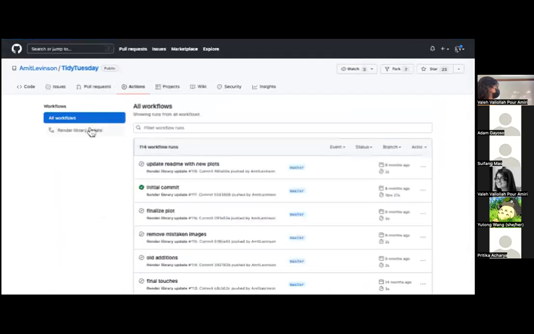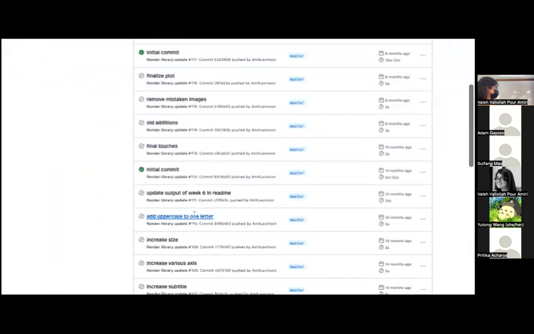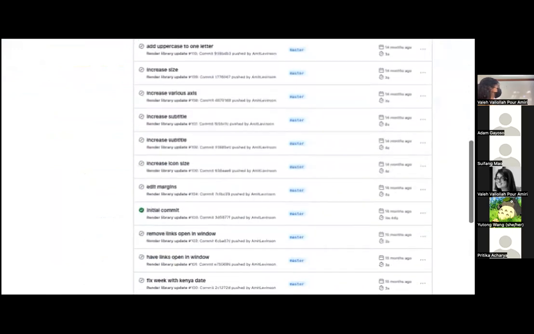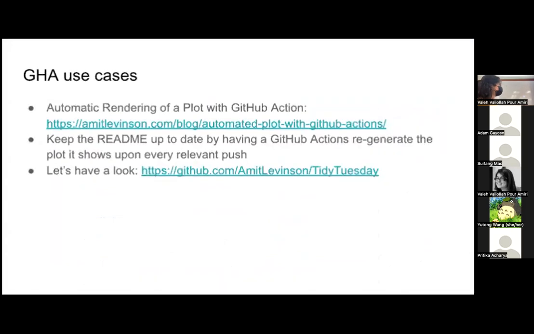And if you go into the Actions tab, you can see the workflow. And then you see these initial commits every once in a while, which is not great, but they have to do that because that's how their workflow runs. So that's another thing that you can do using GitHub Actions. Share that tab again.